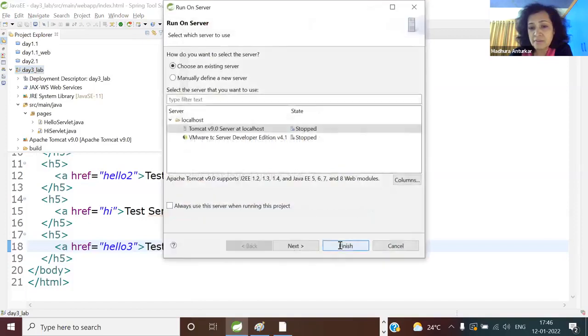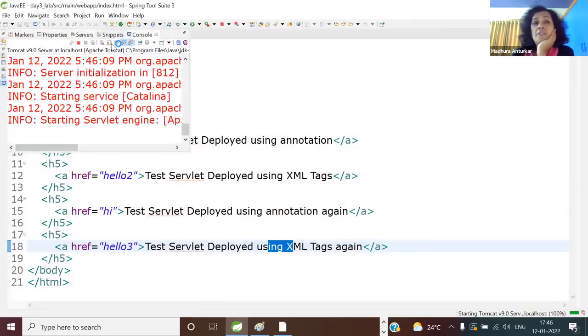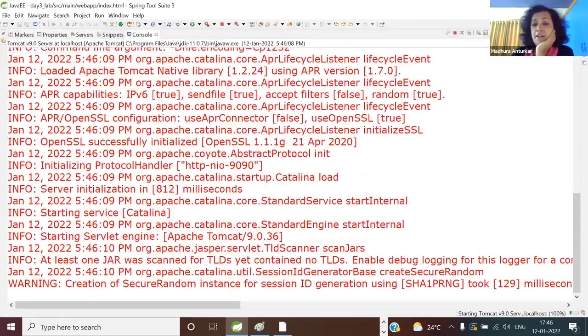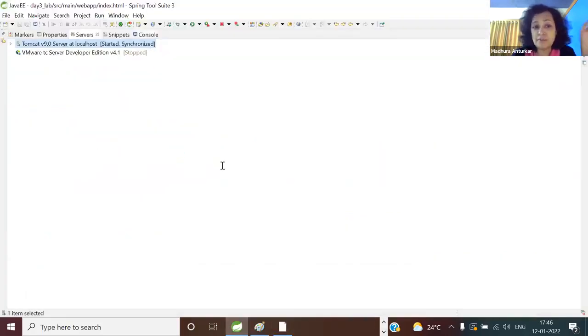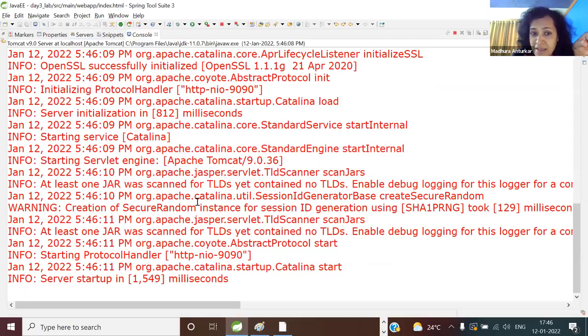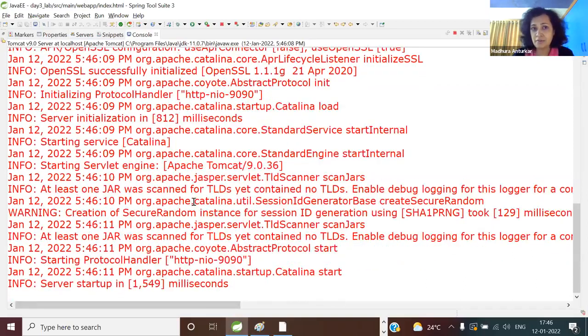Run on server, finish. Always watch the console. Console always tells you the story of whether it is going to work at all. Look for an error-free console.